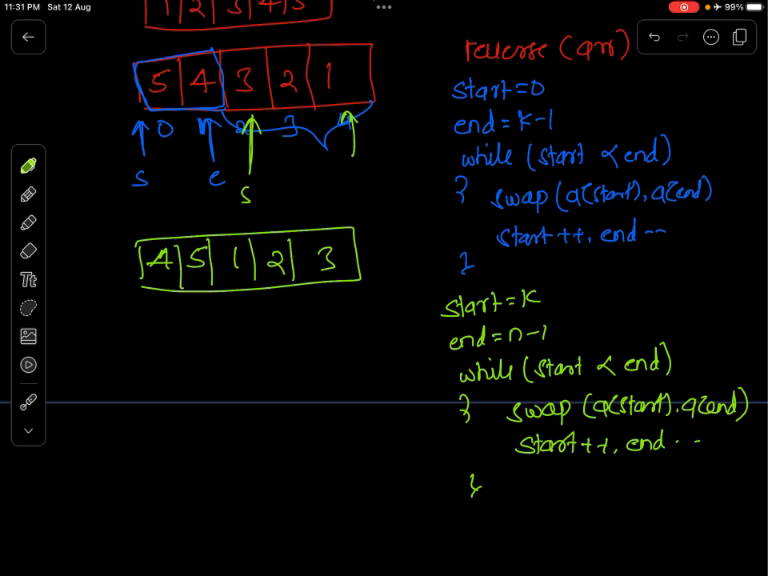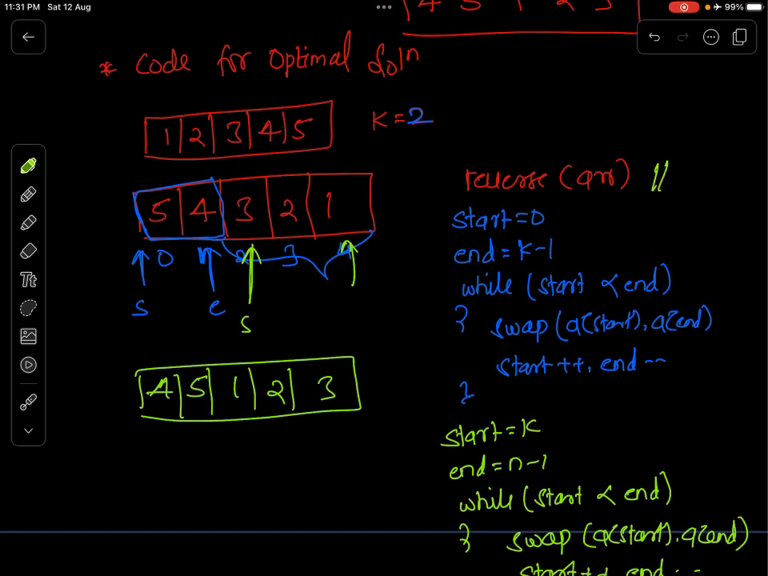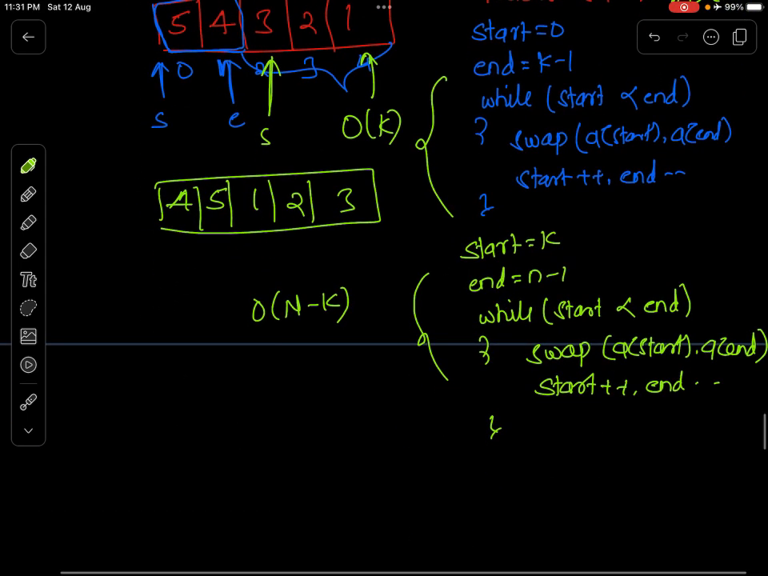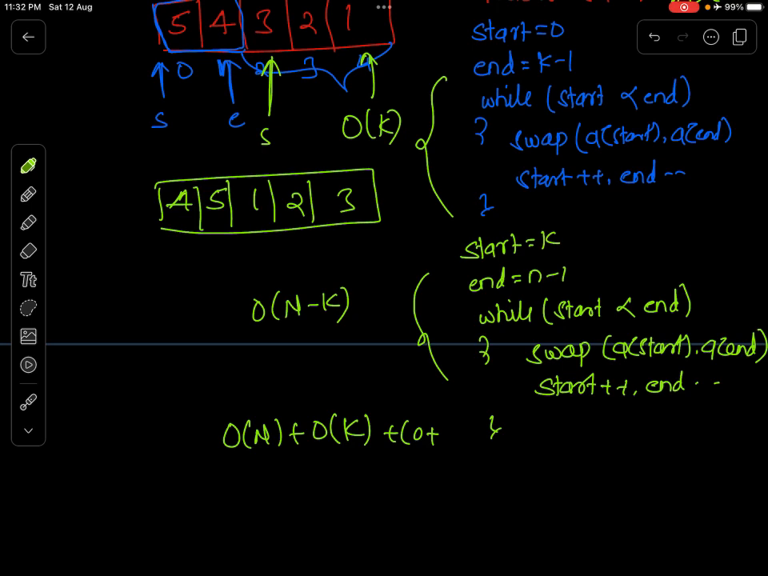Now if we discuss the time complexity, reversing the array takes big O of n time. Reversing the first k elements will take big O of k time, and reversing the rest will take big O of n minus k time. So what will be the overall time complexity? Overall time complexity will be big O of n plus big O of k plus big O of n minus k. This will be our most optimal solution, I would say. I hope you understand all the 3 techniques used to solve this question.